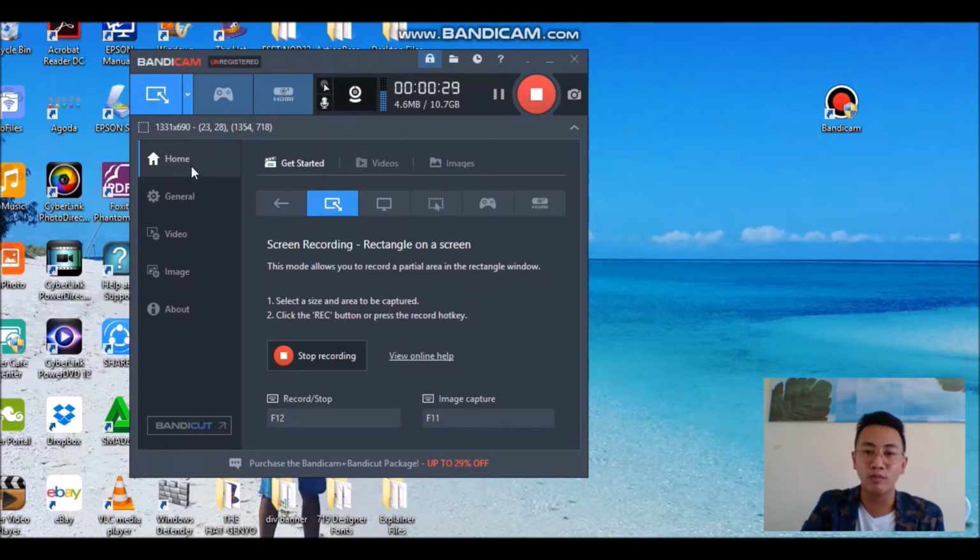When you click the home, you have the choice whether you wanted to use full screen or rectangle on screen or rectangle area. What's the difference? The full screen allows you to record the whole screen of the display. That means there will be no restriction. But if you chose rectangle on screen, it will allow you to record the partial area in the rectangle window.